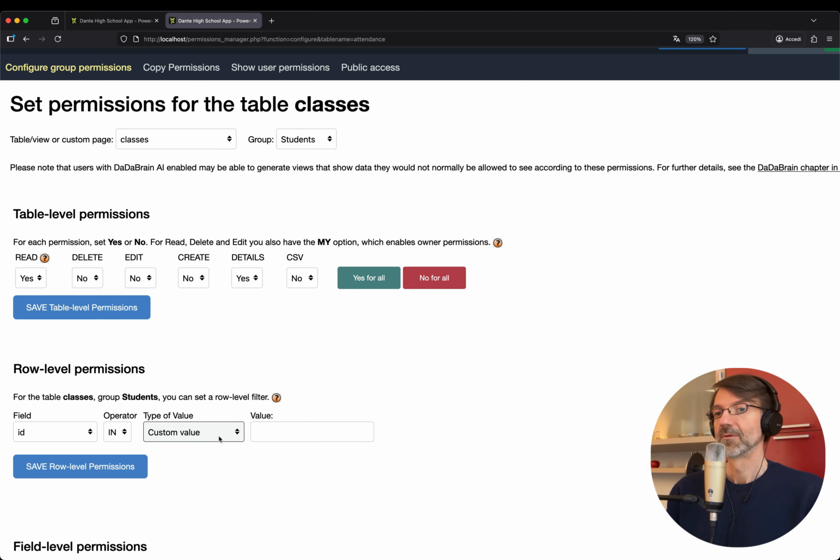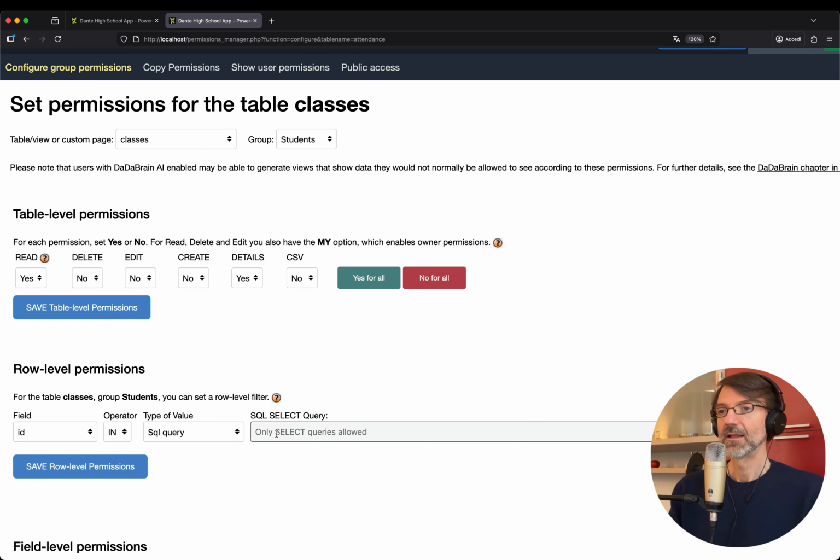Now, before we used custom value with a set of options hard-coded, but you can also define your set using an SQL select query. Okay, let me paste the query I prepared, and then I'll explain how it works. So select the class ID from enrollments. So from the table enrollments, we select the class ID for all the rows where the student ID is equal to the student ID of the current user.